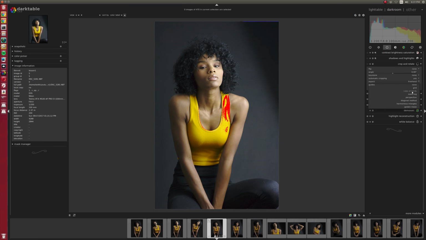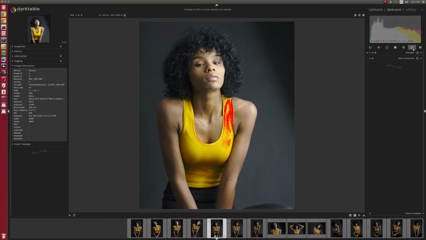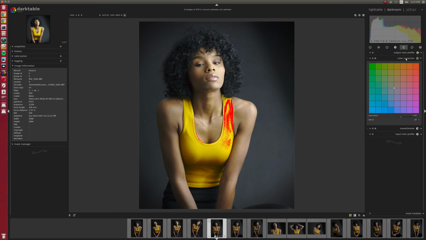I like rule of thirds guides, and I'm going to make this kind of a 10 by 8 shape. Then I can just do that as I wish, but I'm going to crop that about there. I'm going to add a vignette, and just to show you some of the power of Darktable, I'm going to use this split toning color correction module to do a treatment like that.